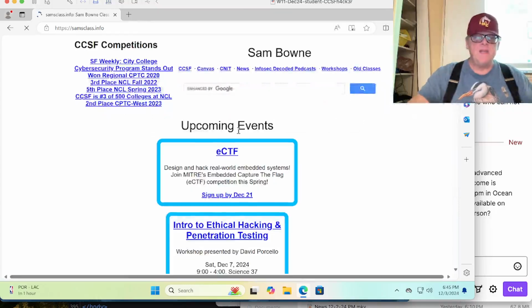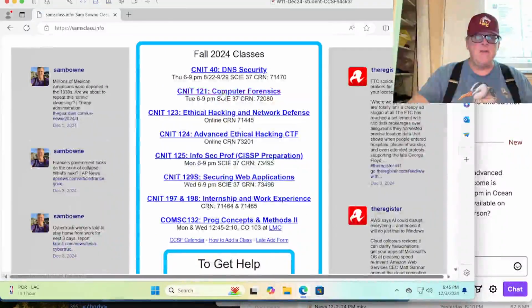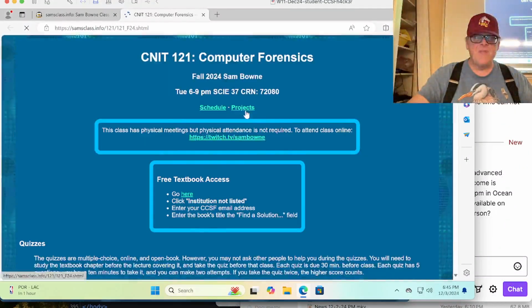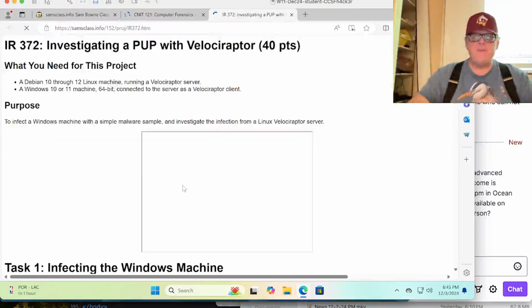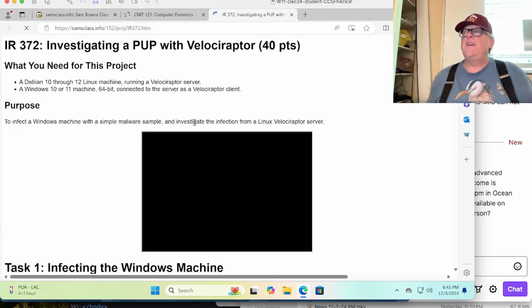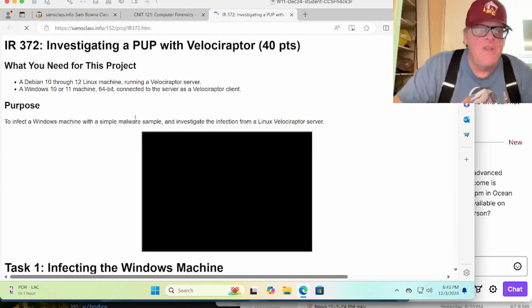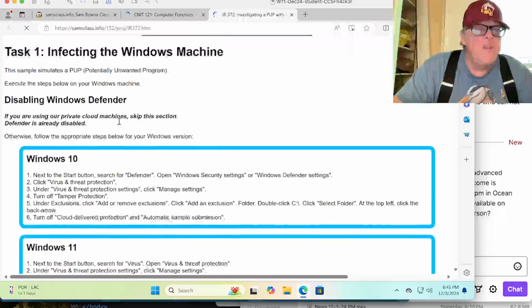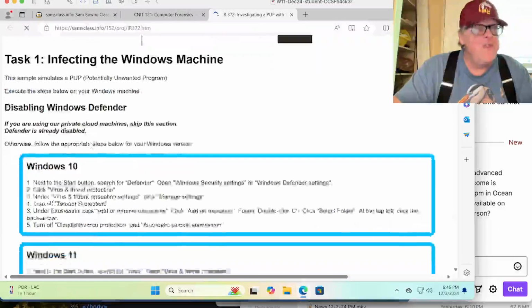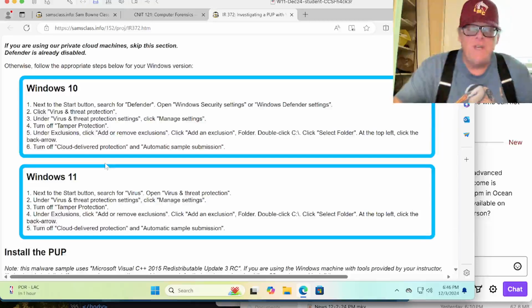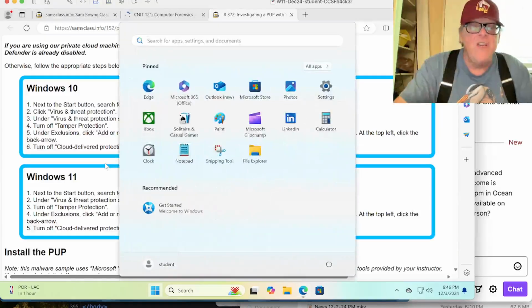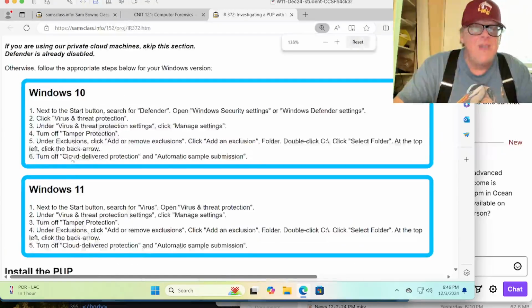All right, so we go into my page here and open the forensics and projects. And it's the third project here, 372. PUP is a potentially unwanted program, and I just wrote a simple script that will do some nasty things to the machine to act like a really simple infection. So to infect the machine, first you have to turn off Windows Defender. And so I have separate instructions for Windows 10 and Windows 11 because Microsoft always has to make everything annoying and difficult. But anyway, I figured out how to do it.